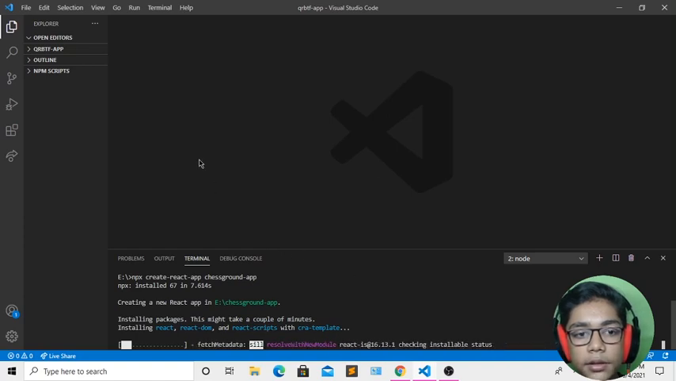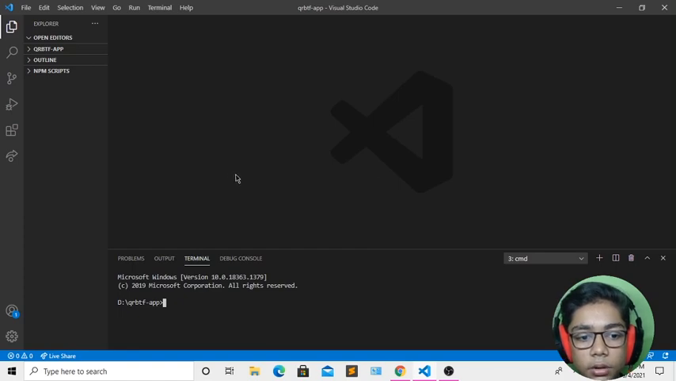So till it is downloading, I will be downloading my Firebase. Here you have to come and write npm install, then Firebase, but we are not installing Firebase itself, we are installing Firebase tools. So I'll be writing firebase-tools with -g, so write dash tools here like that.